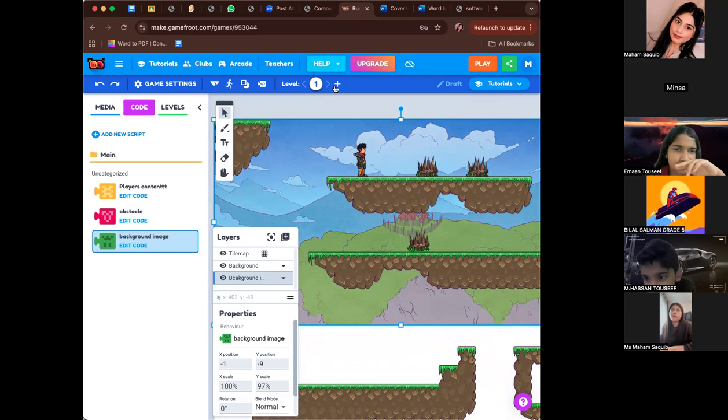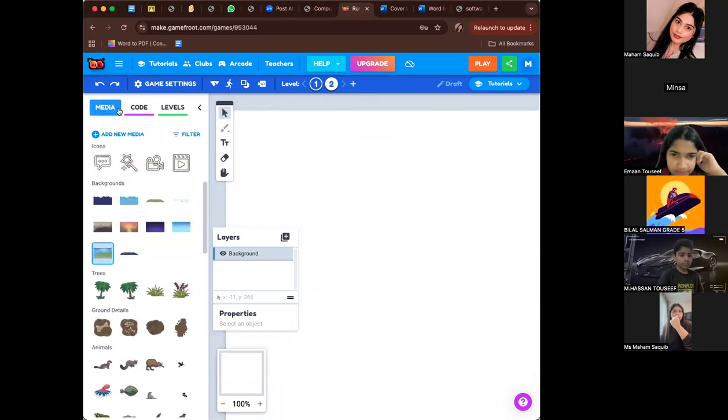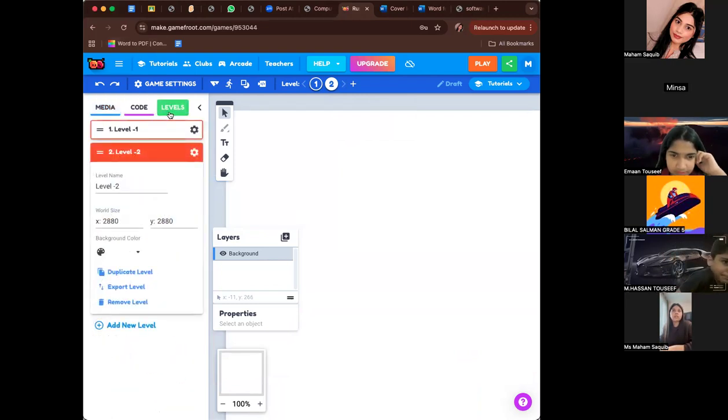So for that, can you all see this option? We are right now on level 1. So we will click on this option, the plus, and we will create a new level, level 2. Now in the level option you will see we have level 1 over here and level 2 over here, right? Can you all see that? Yes.